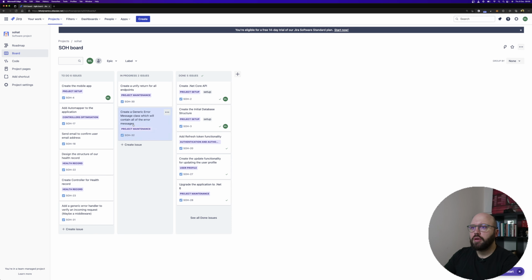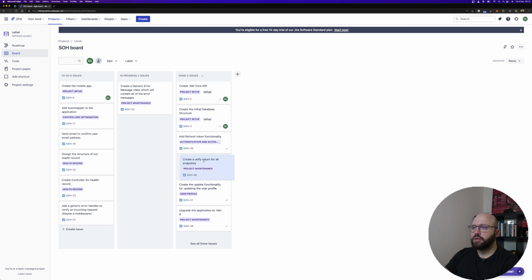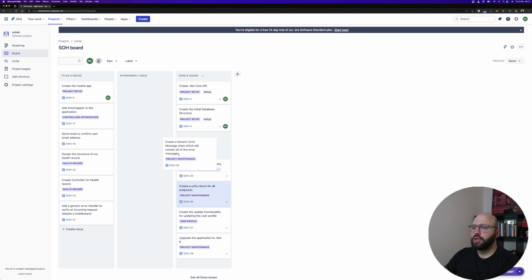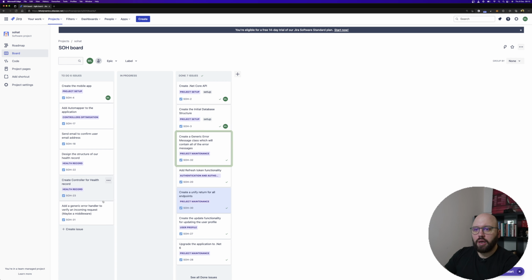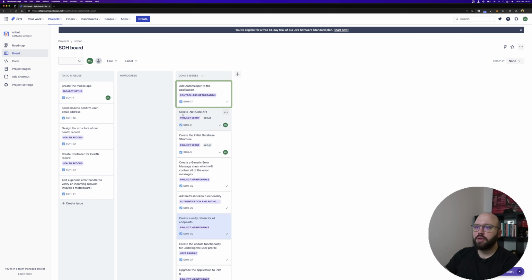And basically, let's see what this ticket was. So basically it says here, create 2 classes to cater for all return possibilities. So we did that. So let's put this into the done. Generate a generic error message class, which we already did as well. And let's see, where is the AutoMapper one? Add AutoMapper to the application. We already did this one, and it should be now completed. Define the structure of our health record. Create a controller for our health record. Add a generic error handler to verify. Okay, this one we might do later.